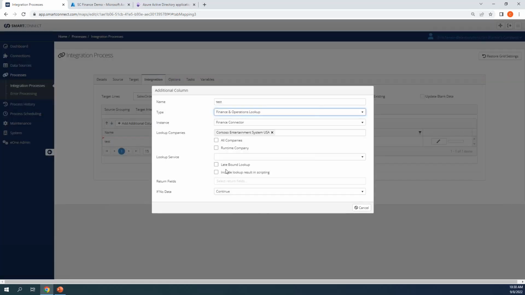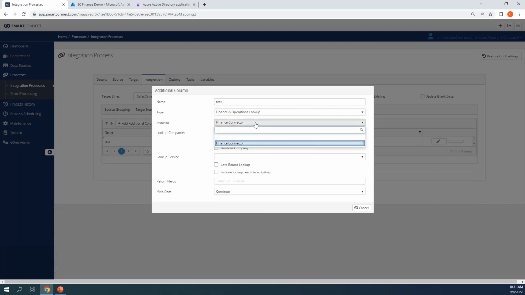What this allows us to do is create a lookup that runs as the integration is processing. If you have this additional column mapped on a particular line or a particular field mapping, it's going to process for every record that gets sent through. And what it lets us do is look up data from anywhere else in our destination F&O system. You could actually look up data from a different F&O system as well if you had more than one F&O connection configured on here, so you can look up data across different instances.